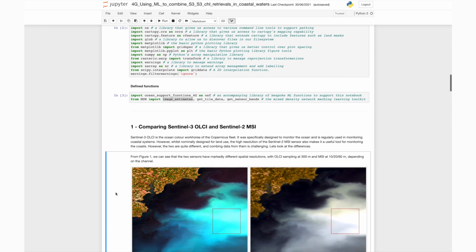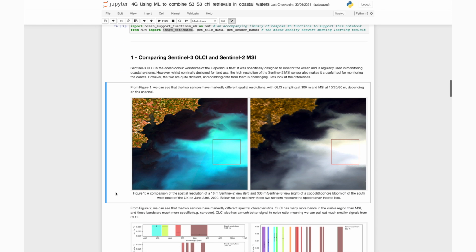So let's compare OLCI and MSI data. Sentinel-3 OLCI is the ocean color workhorse of the Copernicus fleet. It is our go-to sensor for looking at ocean scenes and retrieving ocean parameters from space. It was specifically designed to monitor the ocean, and it's regularly used in monitoring coastal systems.